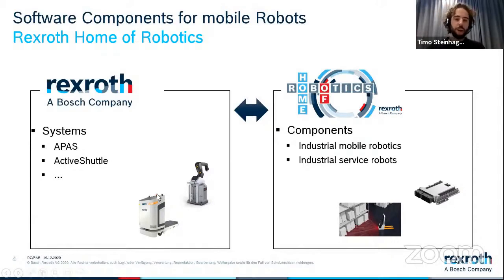There's the APAS robot, which is a mobile robot arm with a synthetic skin on it that can detect human presence without touching. And then there's the home of robotics, and we have a little different approach.